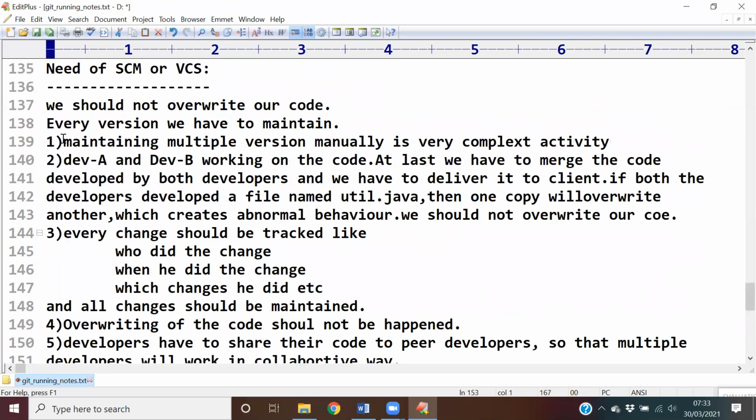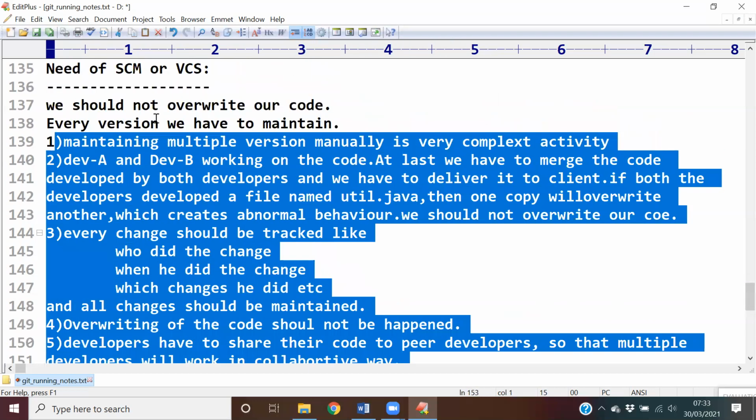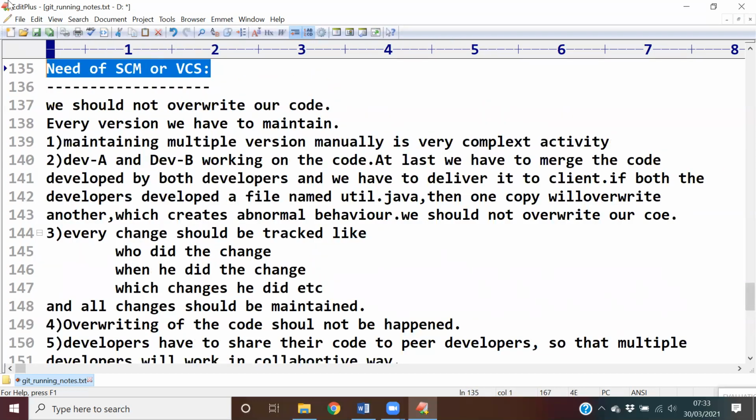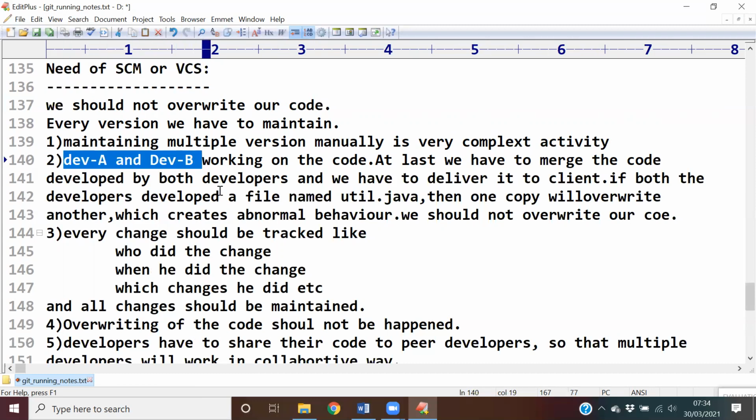To achieve all these points, we need a version control system, guys. Maintaining multiple versions manually is very complex. So who will do that on our behalf? Source code management, that is, the version control system, will maintain that. You need not bother about maintaining the different versions of the source code. When more than one developer works for the same company, if they try to write code with the same name, obviously one file will overwrite another file, right? This is how we will lose one copy, which creates abnormal behavior, guys.